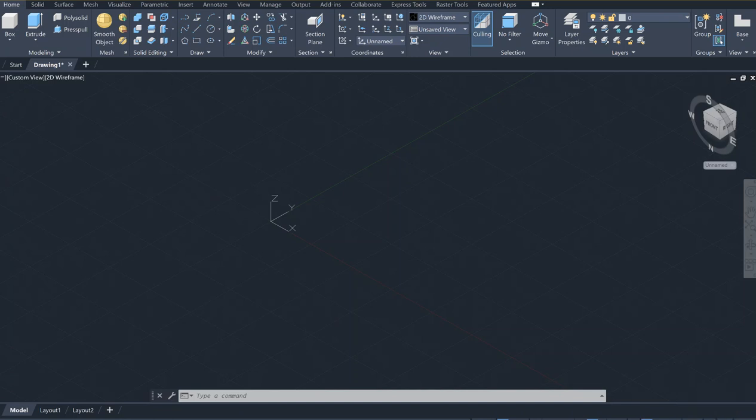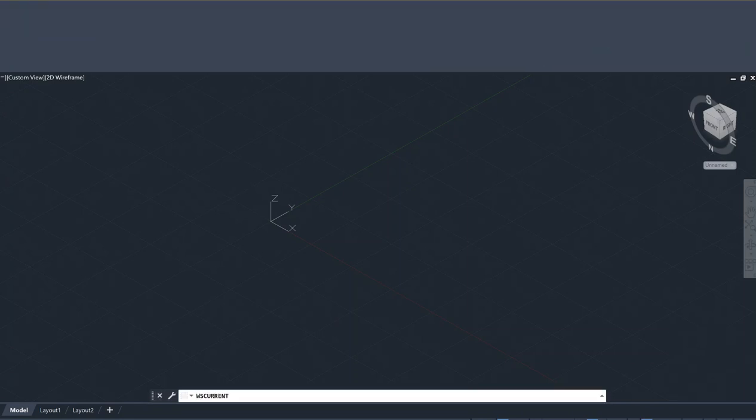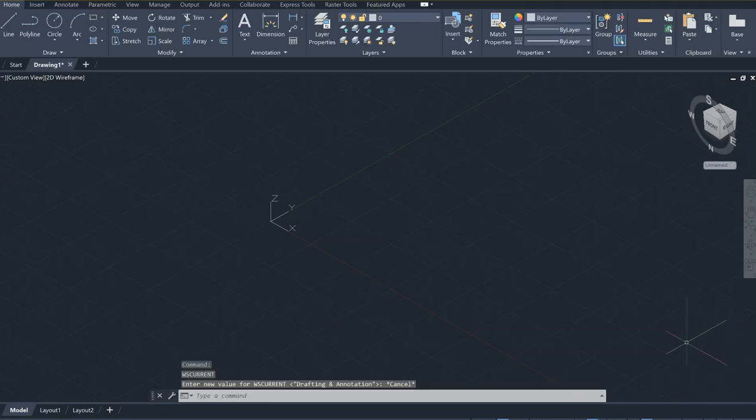Your workspace is at the bottom corner, and there is a very nice icon. When you click on the lower right-hand corner, the gear icon, it shows you whether it is a 3D model or 2D, 3D basic or drafting or annotation.